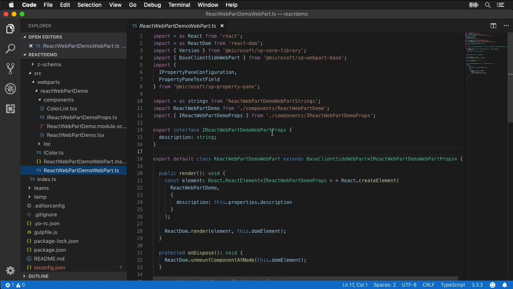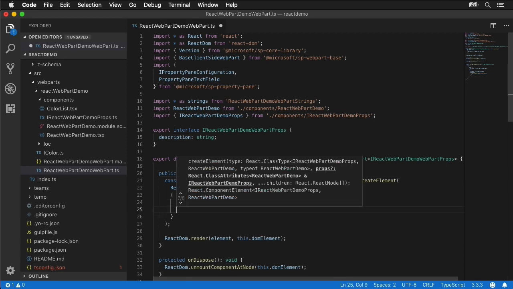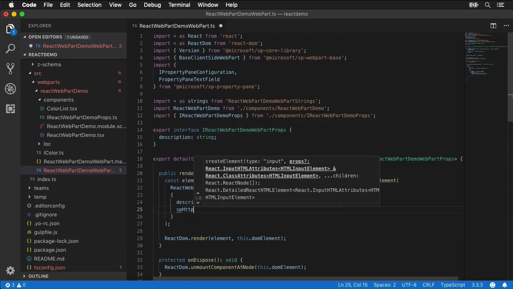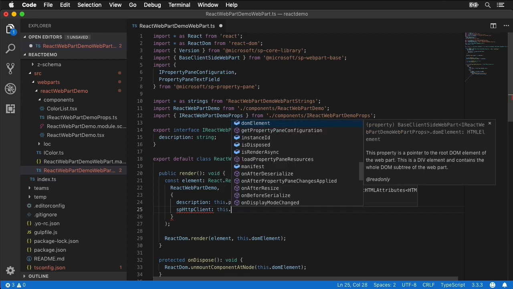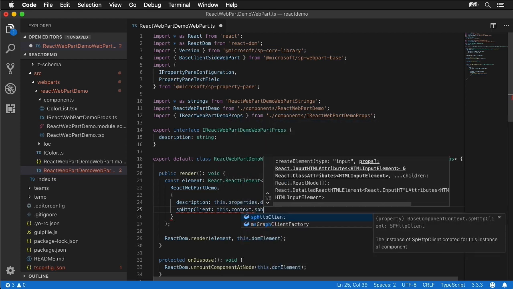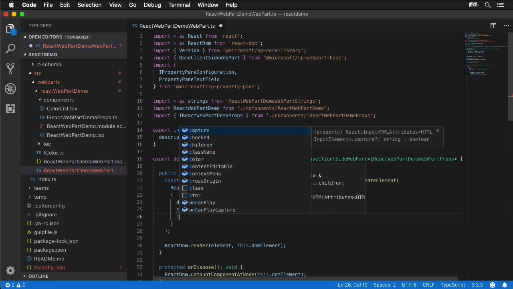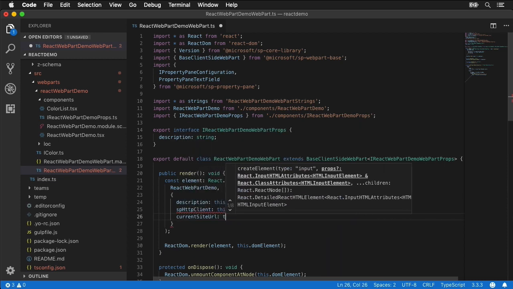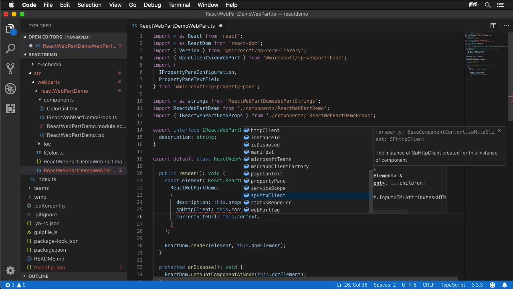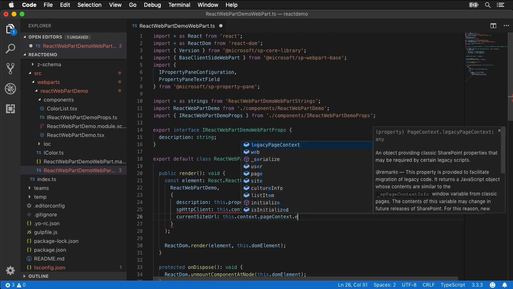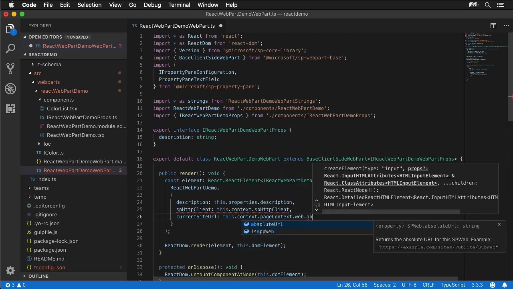Inside of the render method, we're going to do a little more stuff here. I'm going to update the code that creates an instance of the React component, and this code is going to add 2 additional properties to the web part. I'm going to pass into this the SPHttpClient, which is this.context.spHttpClient, and I'm also going to pass in the current site URL, which is on the page context.web.absoluteUrl.